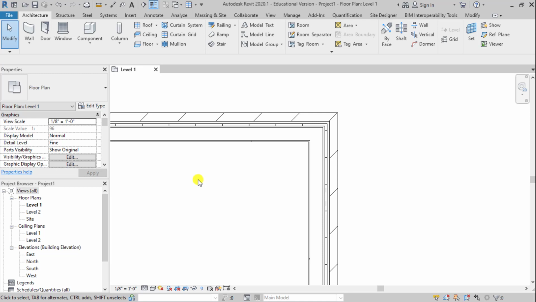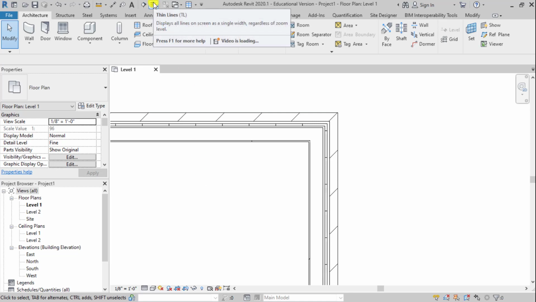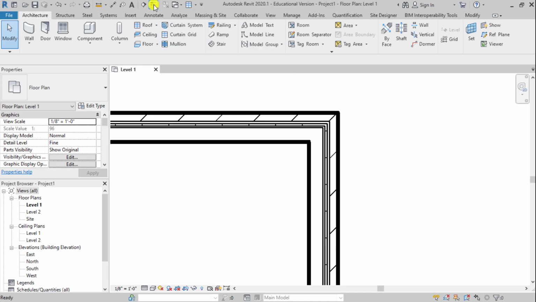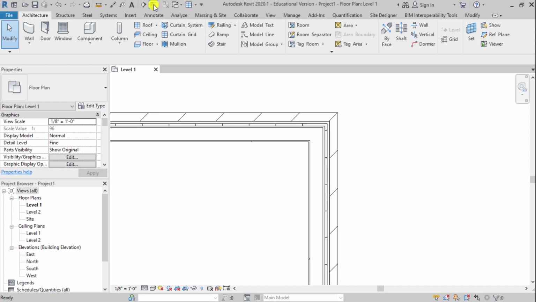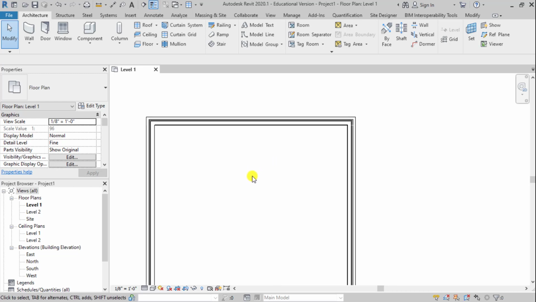Now, the way that I have my Revit set up is I have thin lines set as default. If you don't have this selected, your walls are going to look like that. This is actually how my examples look. I really ought to update those, but I highly recommend working with thin lines. It just makes everything that much easier to see.